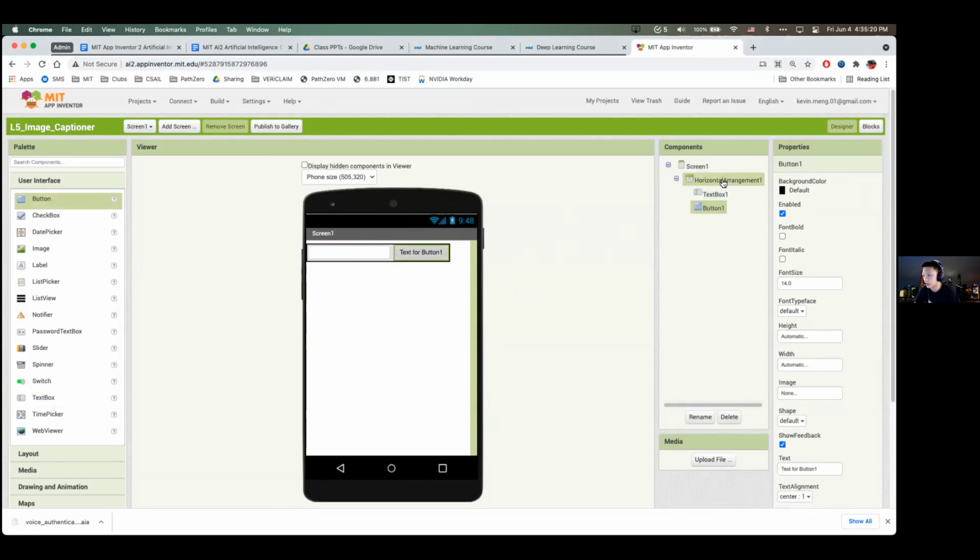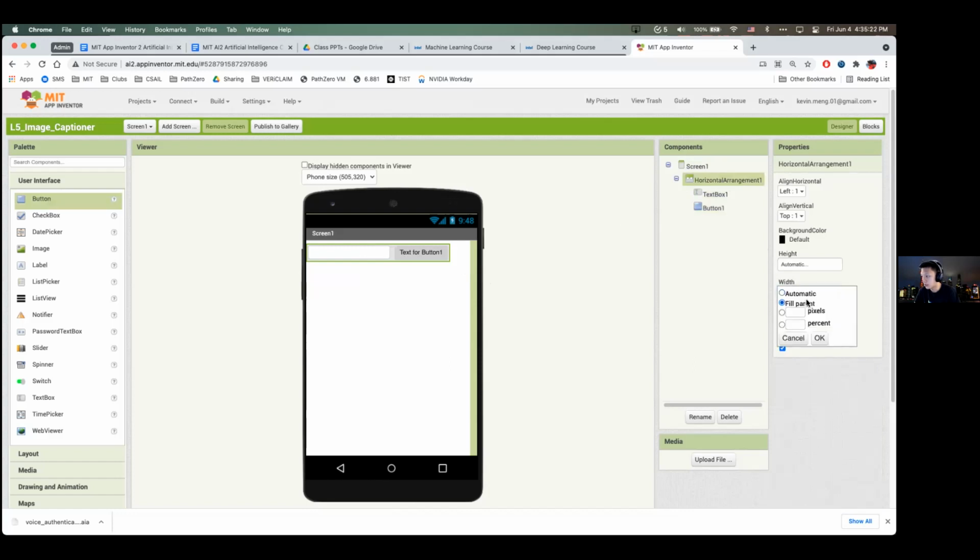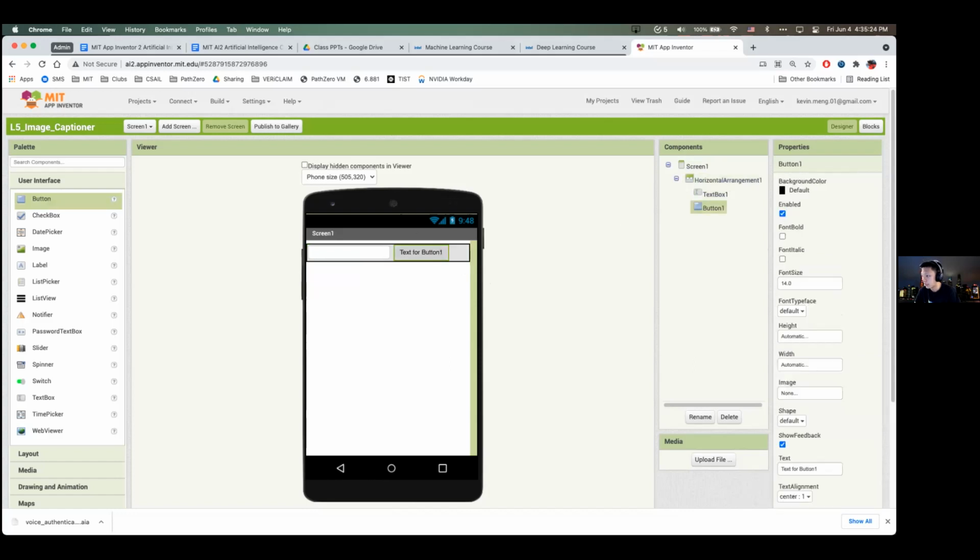We will make this horizontal arrangement fill the width of the parent. We will make the button text say go. Let's rename it to button go so that it's reasonable. Then we can go to the width of the text box. We can make it fill parent so it looks nice. And I think I will set the width of this button to maybe 15%. And we can change the hint to say type image URL here.